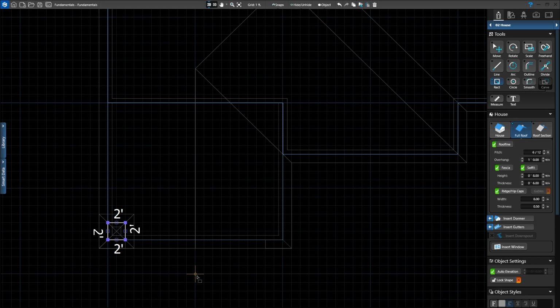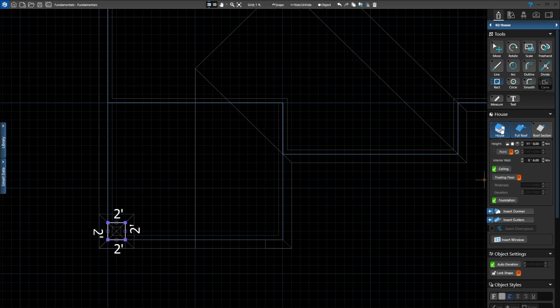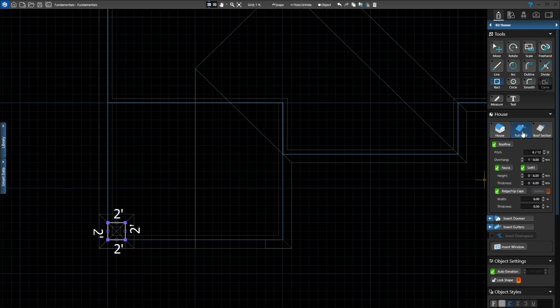Now this is technically a house shape, so we've got a house shape with a roof on it, but it's the dimensions of a column. So if we set the height and remove the roof line, it's going to look like a column. So the next thing I want to do is go over to my House tab and click on House. We're going to make sure that the height of this column matches the height of the house, which is 11 feet. So we want to look and make sure that height says 11 feet, 0 inches. Then click on Full Roof and turn the roof line toggle off.